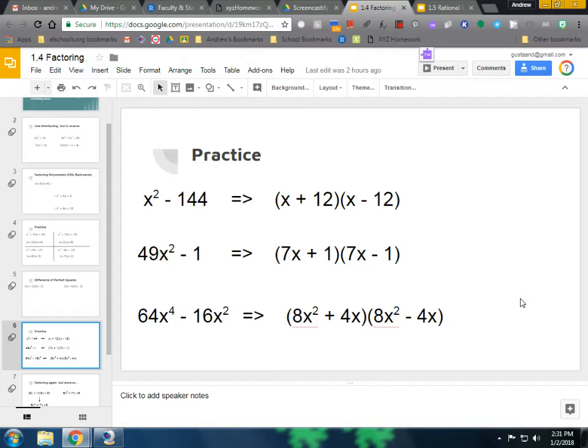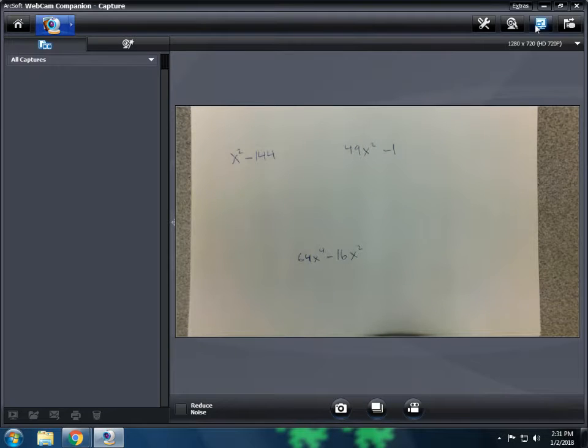This is our second how-to from this practice, from the section 1.4 on factoring. This was the difference of perfect squares. Again, feel free to fast forward, pause it, rewind, whatever you need to. We're going to look at how these results were found. So I'm going to move over to the document camera for these.